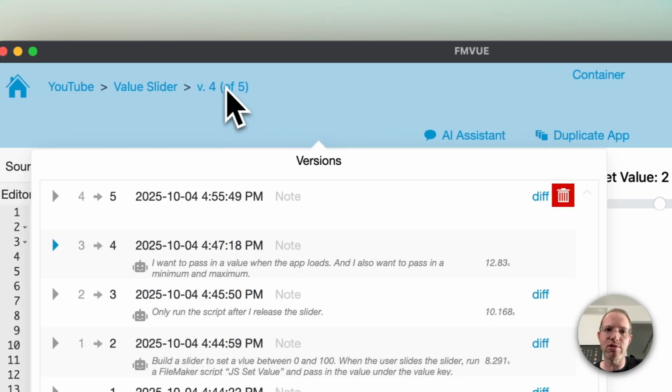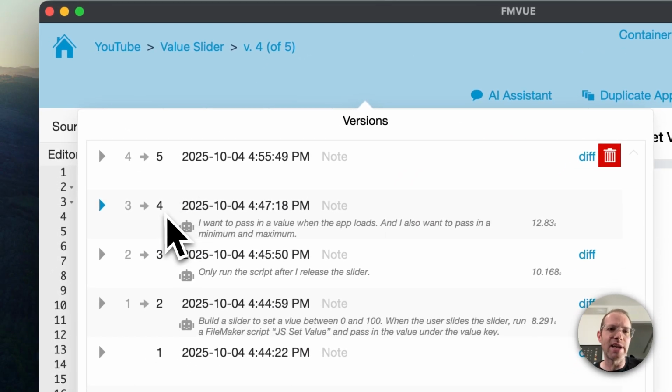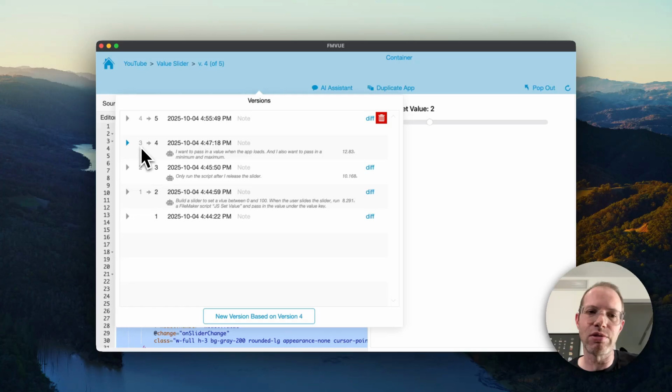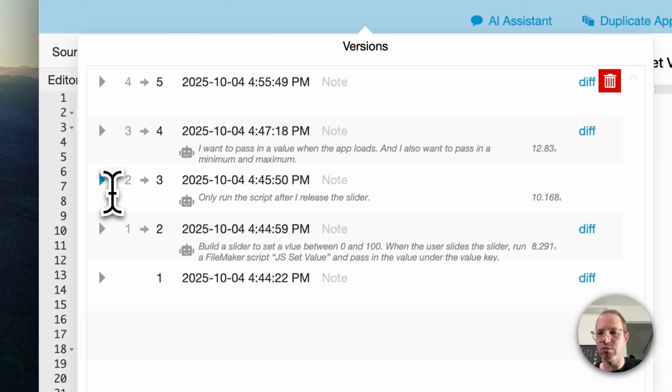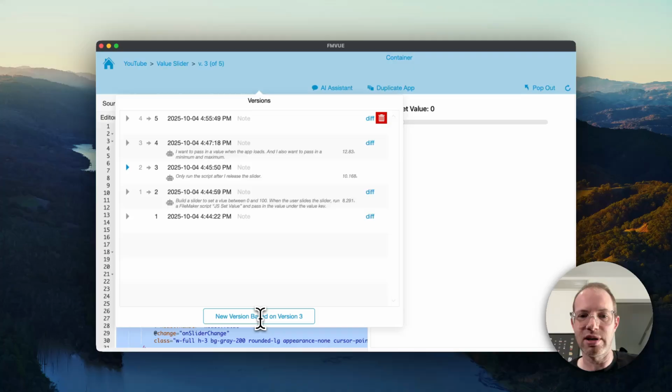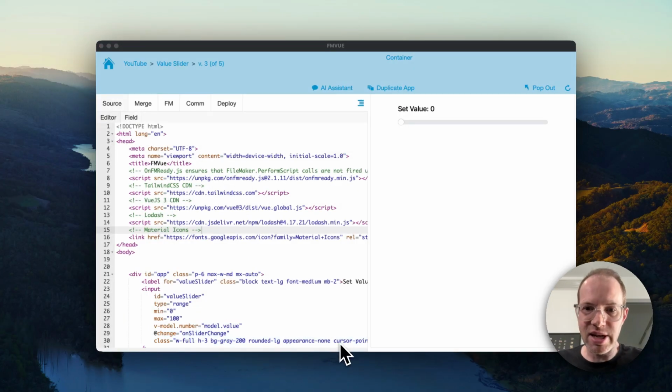And effectively, that creates a branch. So you can see that version 4 originated from version 3. 3 originated from version 2. If I created another version from version 3, it would be above here, and it would say 3 to 6, for example. I can also create my own manual version anytime I want based on any previous version. So just click the version I want to work on, click new version based on version 3, and then I can make my changes.